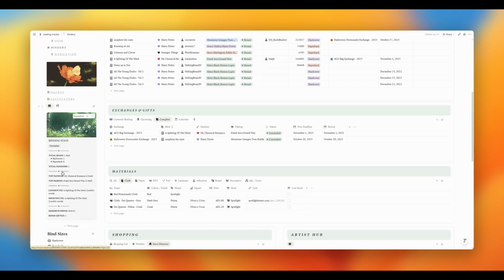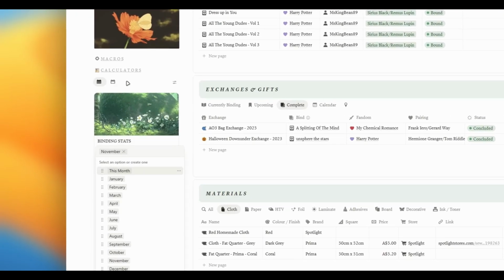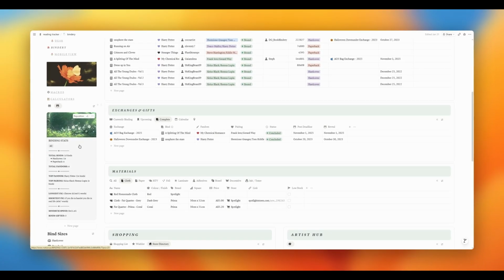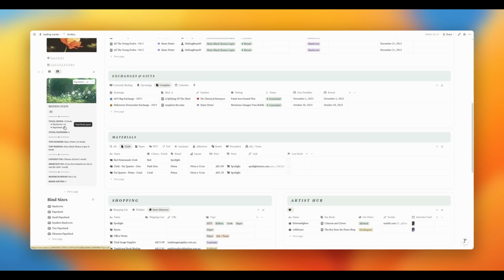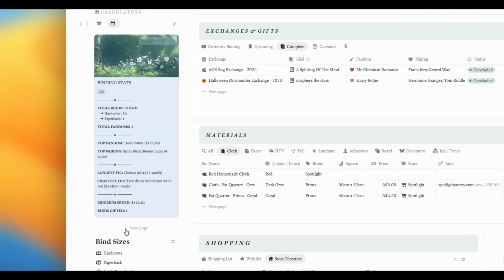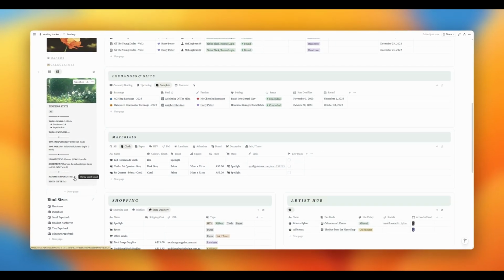Then we have some binding stats. This will tick up as you do each bind. I guess, can we go into the year? Yeah. So I've done 18 binds, 14 of those are hardcovers, 4 of those are paperbacks, and I have bound for a total of 4 fandoms. That shows you your top fandom, your top pairing, and then the longest and the shortest fic. And then assuming that you do link up all your materials, you'll have a minimum spend that you've spent on binding and how many you've gifted.